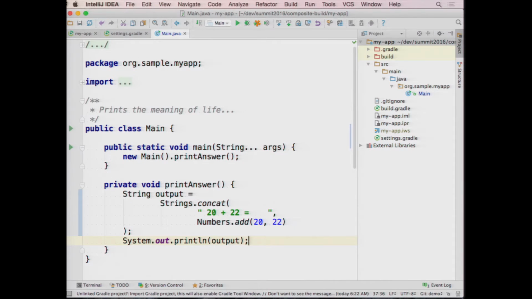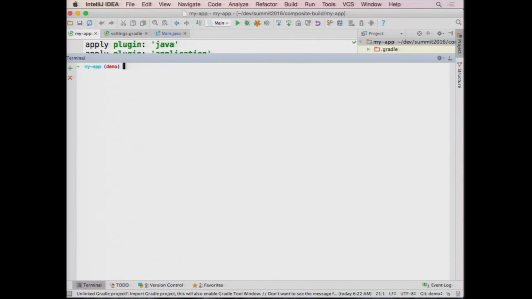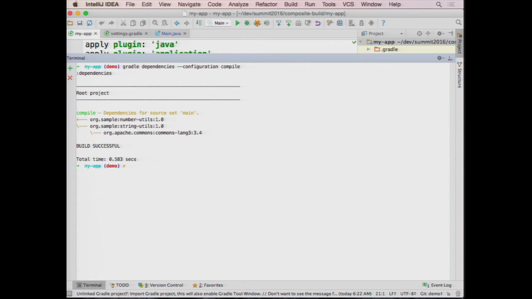I'm just going to give an example today. What I've got is a really simple app, very, very simple. What it does is print out 20 plus 22. We can have a look at the build script for this. It's a single project build, but it actually relies on a couple of libraries: the number utils library and the string utils library. I'm going to run the dependencies to see what that looks like. You can see it's using number utils 1.0, string utils 1.0. It's got a transitive dependency on commons lang.